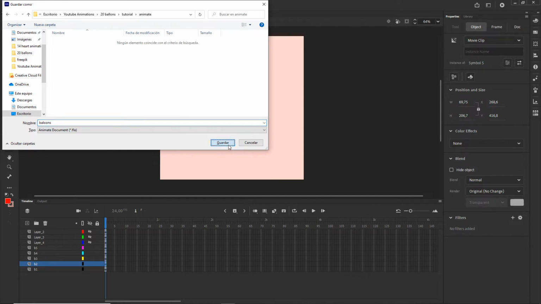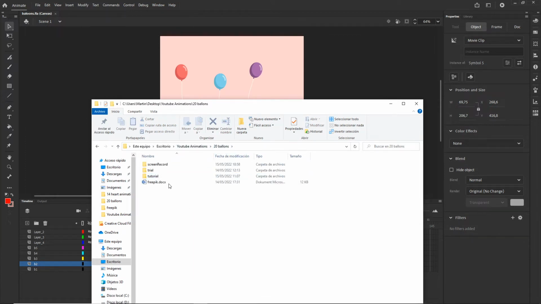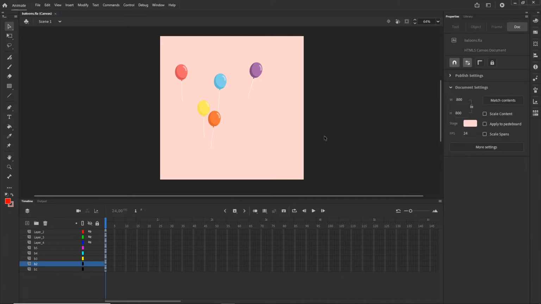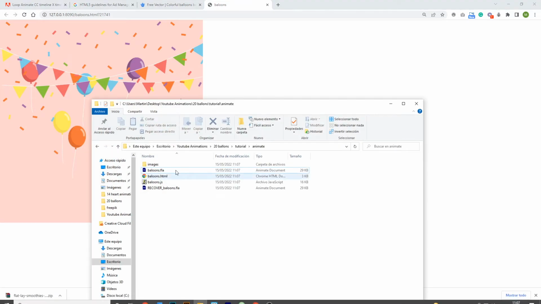So I will hit save, and right now if I go in here where I save this to my folder, I am going to have my animate file and one recover animate file. But as soon as I will hit Ctrl Enter to see this in the browser, so far we don't have any animation, but this is going to open me this in the browser. As soon as I do something like this, this is going to automatically export me my HTML, JavaScript, and images files. So just for your information.